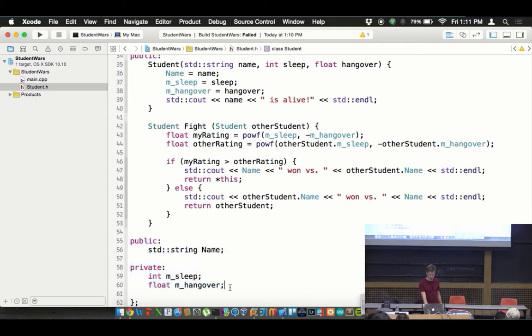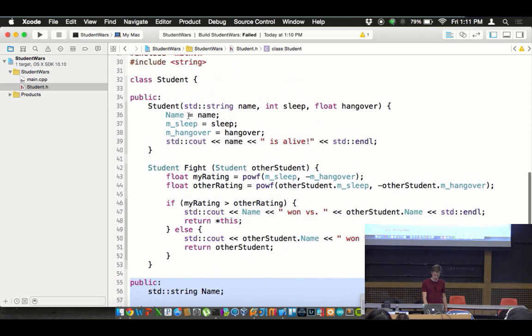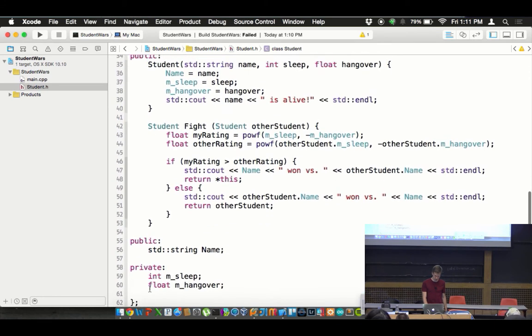Everything that a class can ever have has to be declared up front. And it's declared within the scope of the class. So this is beginning class, this is ending class here, and this is just right within those squiggly brackets. It's not within a method, it's right there within the class. And it looks just like standard variable declarations, except you can't set them equal to stuff. All you can do is just say std string, name, capital N, and then I declared an int starting with m underscore, called it sleep, and a float hangover.